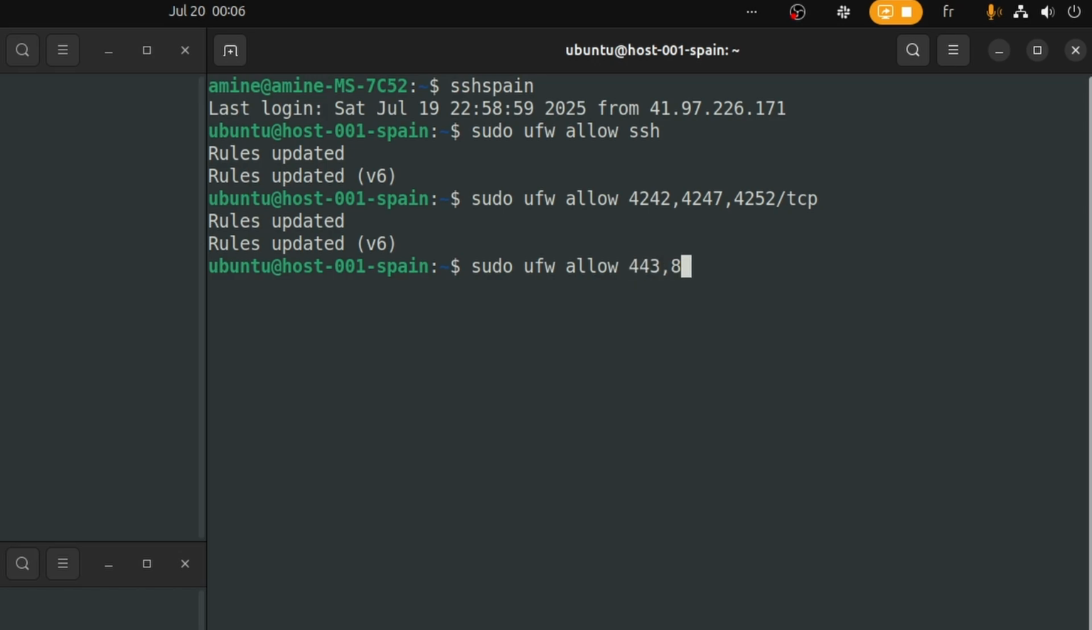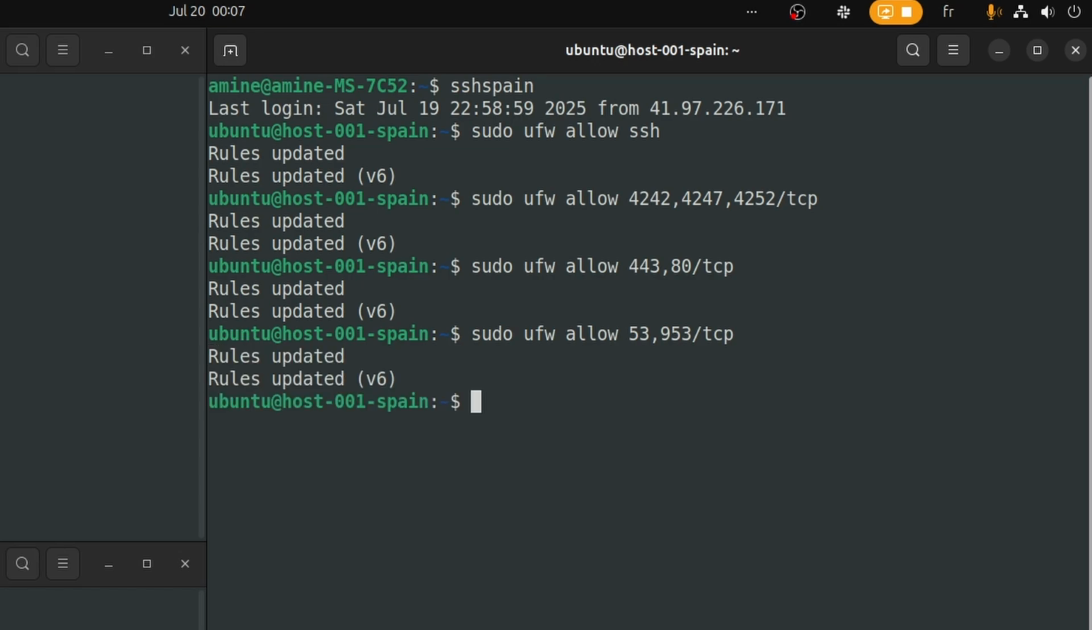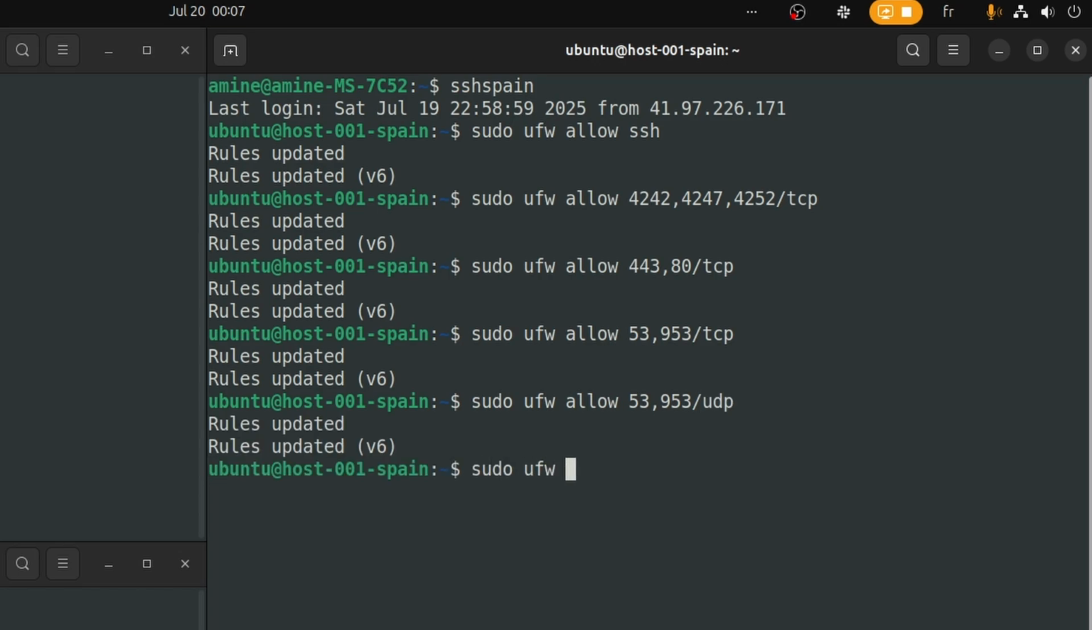Let's add ports 443 and 80 TCP for HTTP and HTTPS. These are used for serving APIs and hosted files. Finally, TCP ports 53 and 953 and UDP ports 53 and 953. These are for DNS resolution. After you finish, make sure you enable the firewall and check its status.